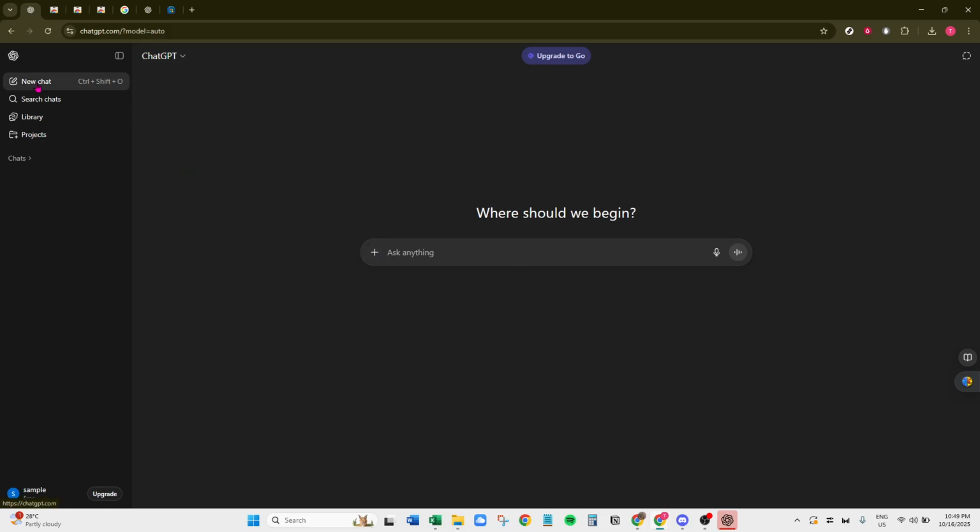Next, you can go ahead and either start a fresh conversation or choose to open any existing chat you might have. If it's your first time, you'll likely start a new chat by hitting the New Chat button. Once you've made your selection, a chat window will appear, and you're just about ready to start interacting with the AI.